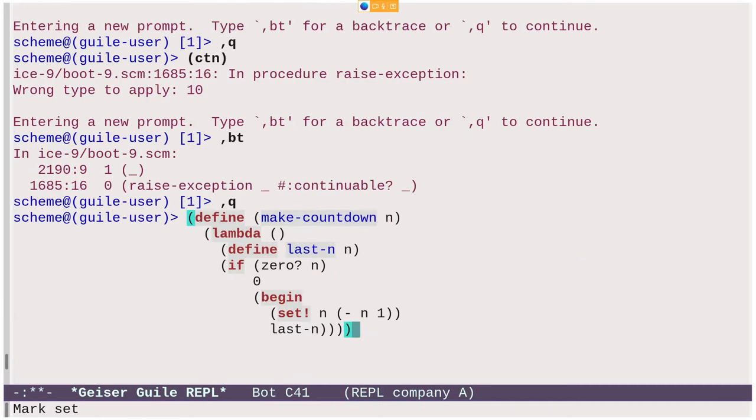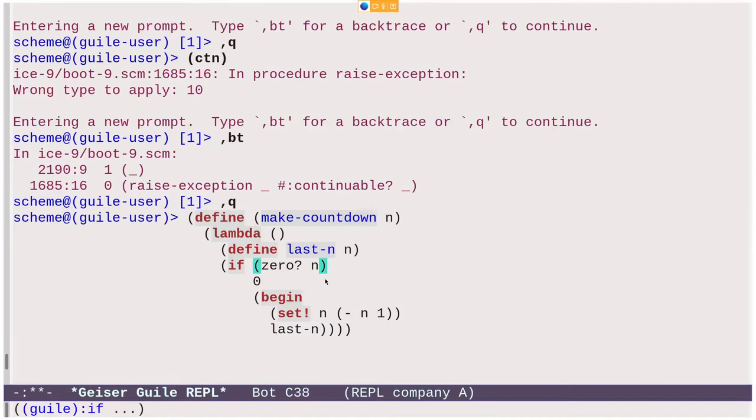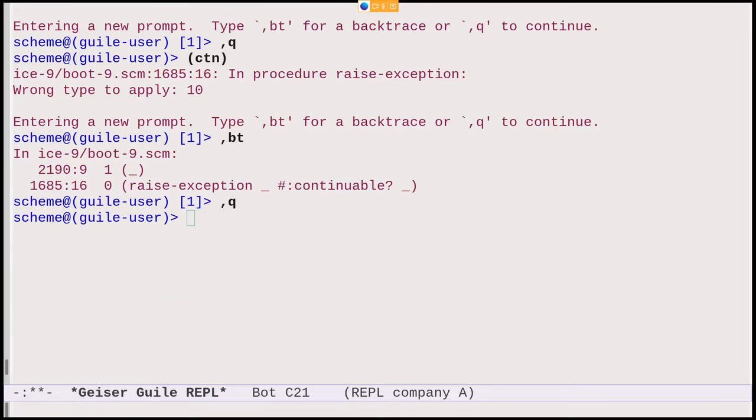All right, let's look at what I did wrong. Christine, what did you do? All right, I did something wrong. Minus n 1. Does anybody see a bug? Let's see, wrong type to apply n. I'm not seeing it. Where have I confused myself? Tried to call a number, I think. Yes, but where did I try to call a number? I'm actually not seeing it.